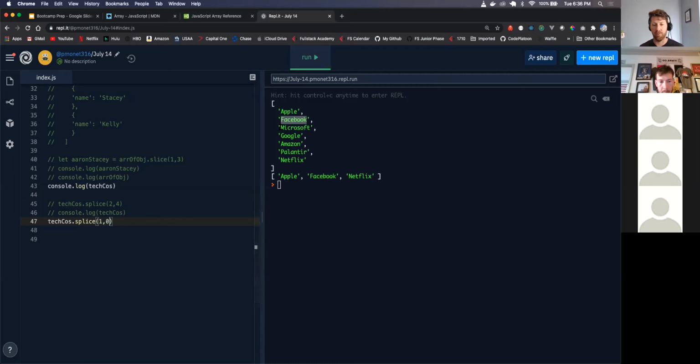I could say move one index, but I don't. I don't want to move any indexes. I just want to use this one, and it takes in another argument. I can say Twitter, which is what I want to replace it with.